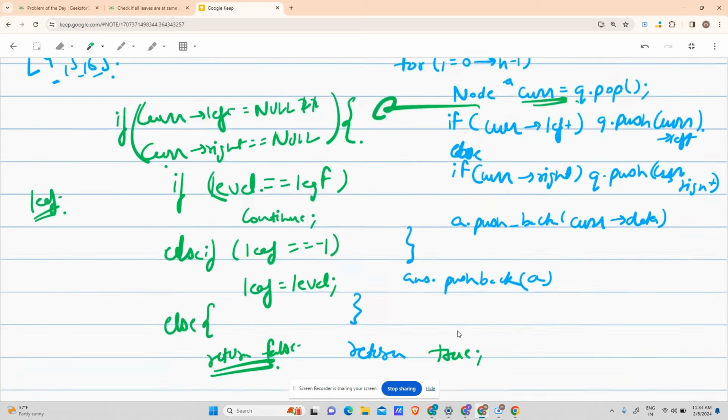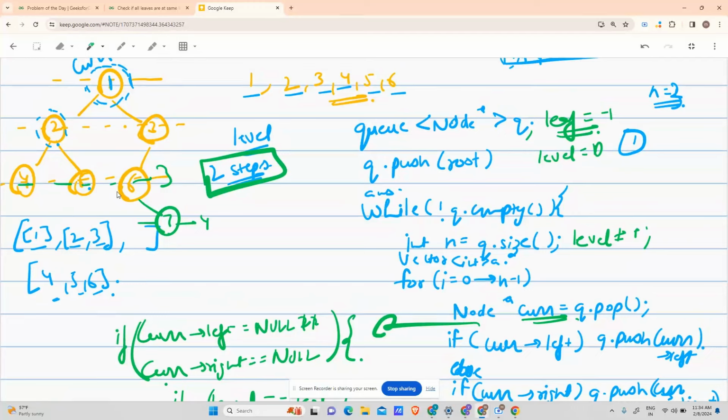These are the only steps, right? So what I'm doing is, when I come to the fourth node, I assign 3 to my leaf, and when I come to the seventh node, I see that 4 is not actually equal to 3, so return false. So let us implement it real fast.